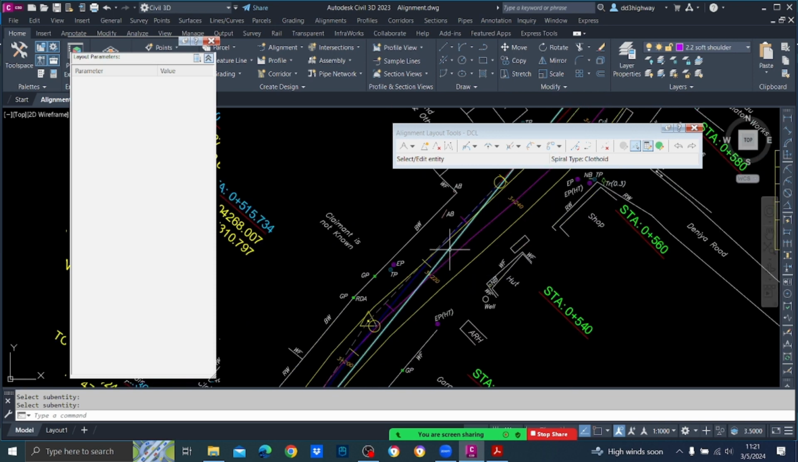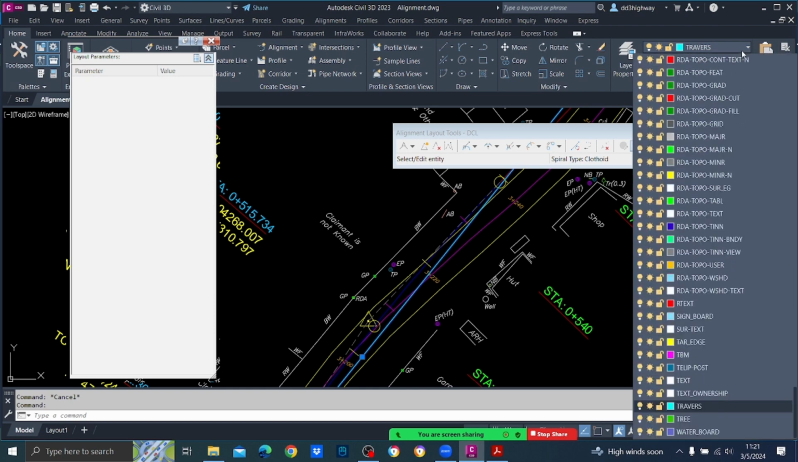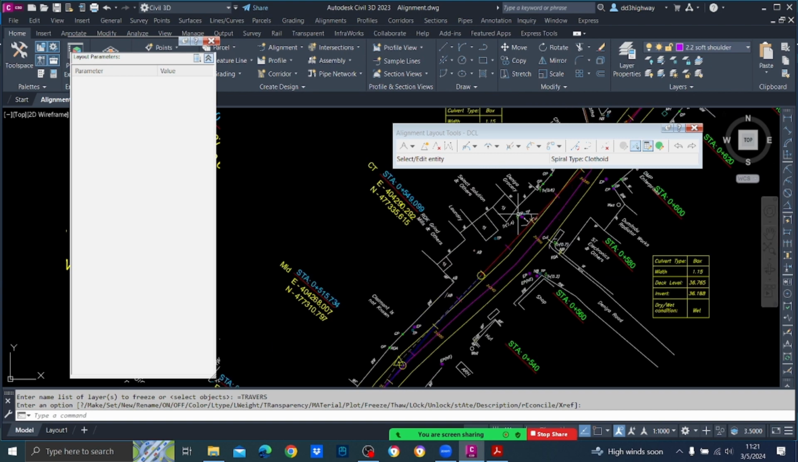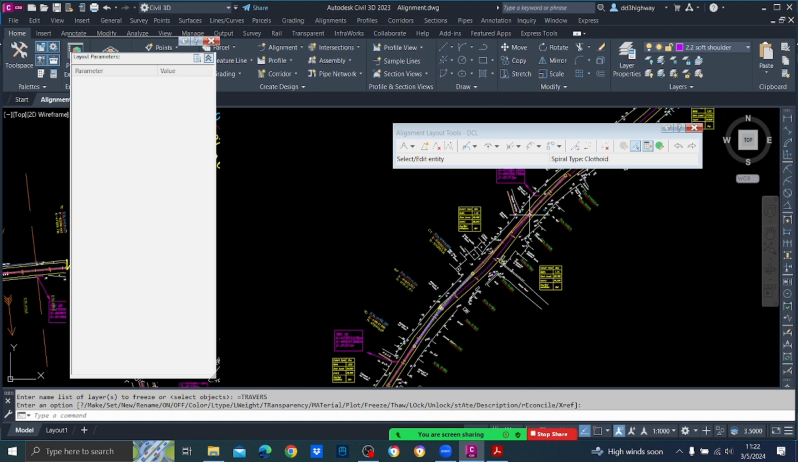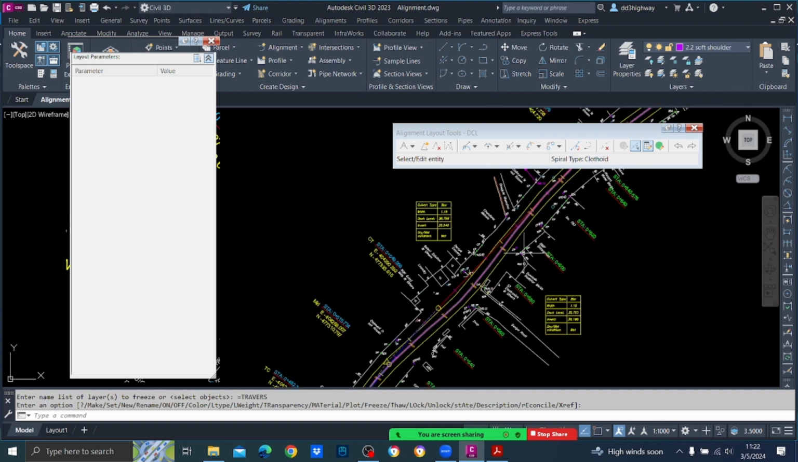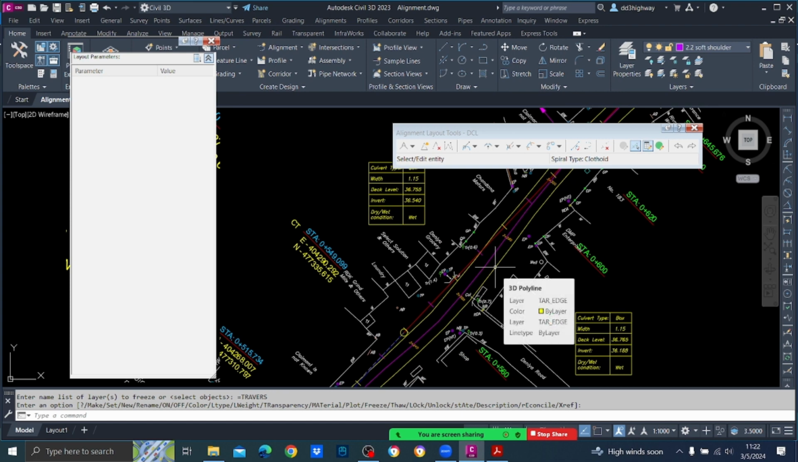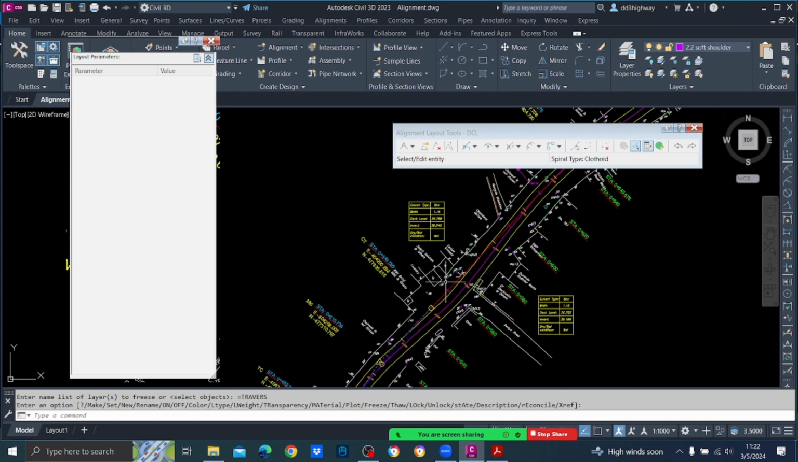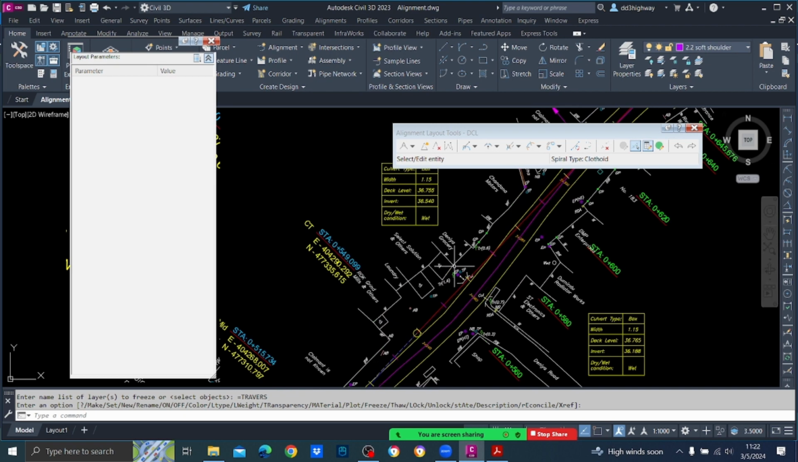Now can you see this cyan color line? What is that? That is a traverse. Okay, this cyan color line. If it is confusing, you can switch off the traverse, because we don't want to do the design with it. Now I think it's a bit clear. The only thing is you will have to acquire these things maybe.